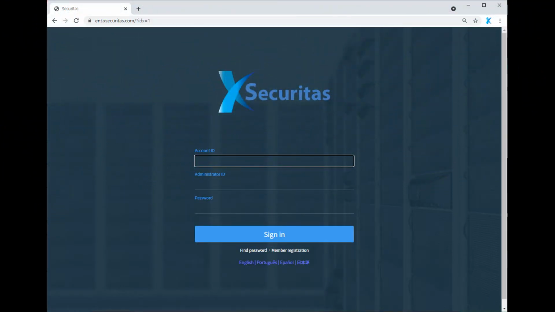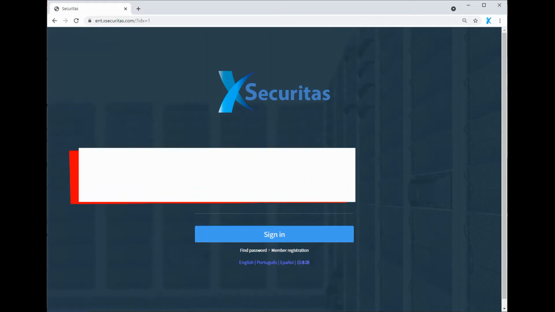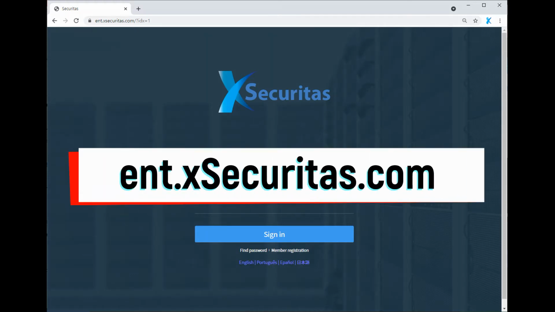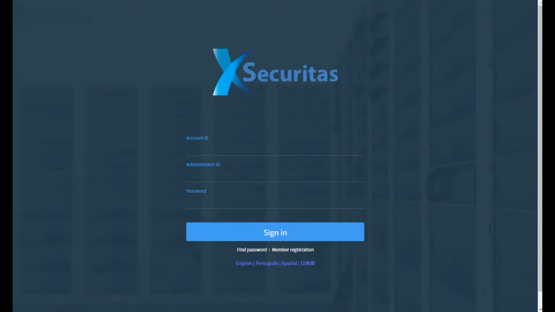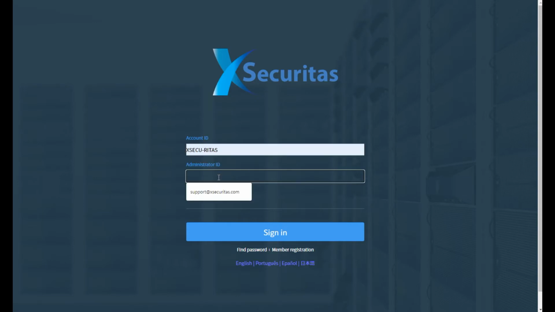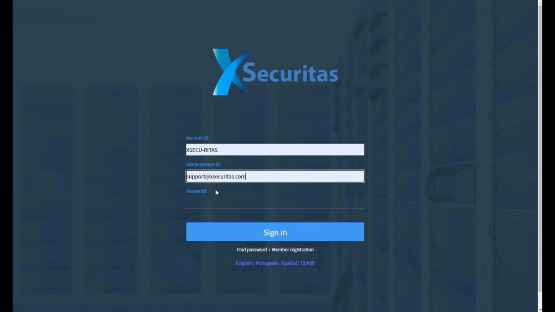In this video, I will briefly explain using the policy server and installing the agent. The policy server address is ent.xsecuritas.com. Please input the account after accessing the policy server. If you do not have an account, please get an account from the provider.